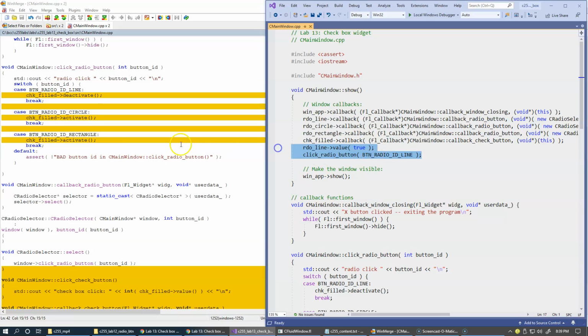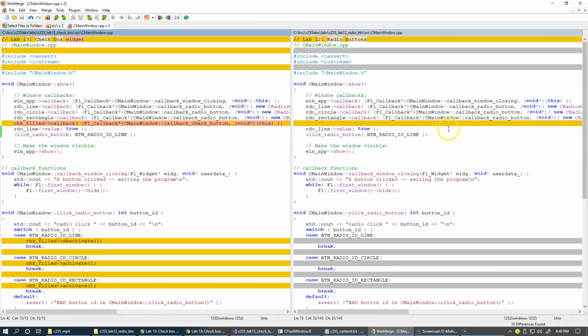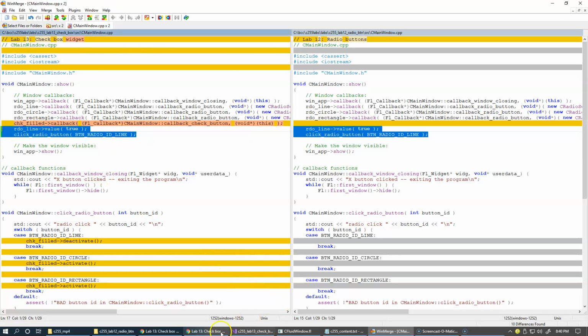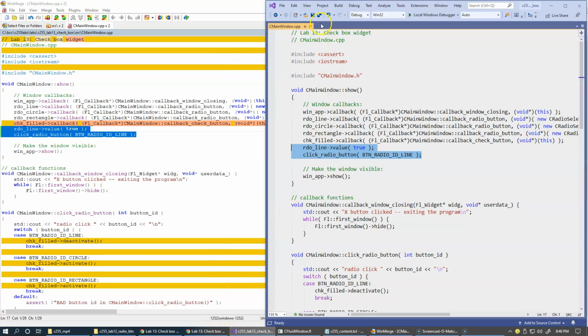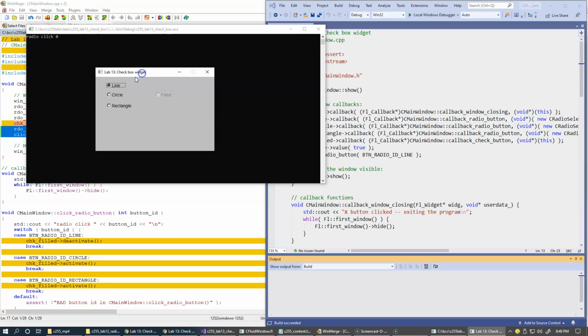So this is the latest change, which we did in WinMerge. I did not use Visual Studio Editor to make this change. I did this in WinMerge because I just liked this piece right here, right? So I just copied from here and pasted into this file because here it was missing. So anyway, let's build right here and see what we have. So nicely, this time the line is selected as a default type of drawing primitive, and respectively, the filled option is deactivated. So that's a good result.